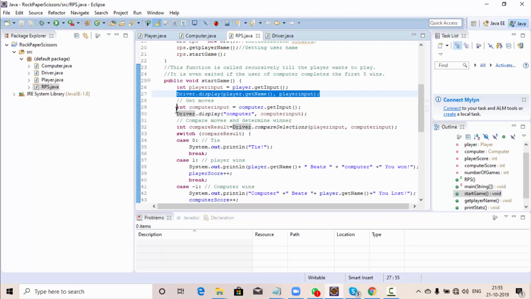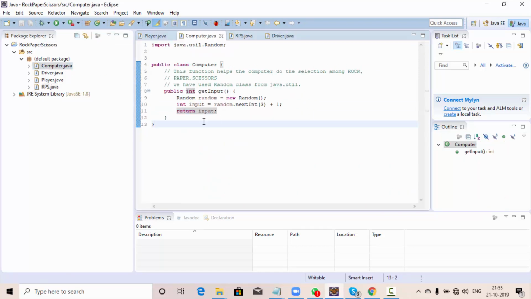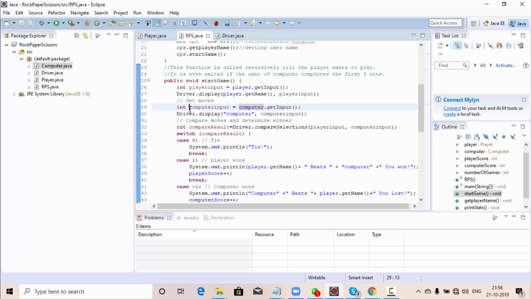Now next is computer.getInput. This is going to take the input from the computer object. If you remember, the computer class had a function called getInput, which helps the computer return a random number 1, 2 or 3. We are storing that inside computerInput. So basically we got the input from the user and the computer: one is playerInput and one is computerInput. Then here also we are displaying that the computer has entered rock, paper or scissors.